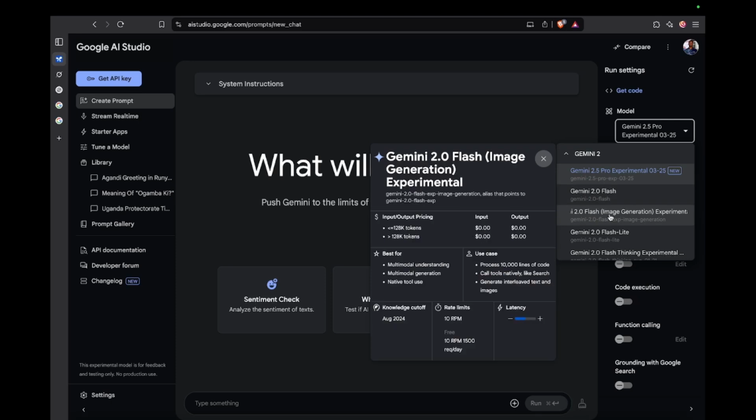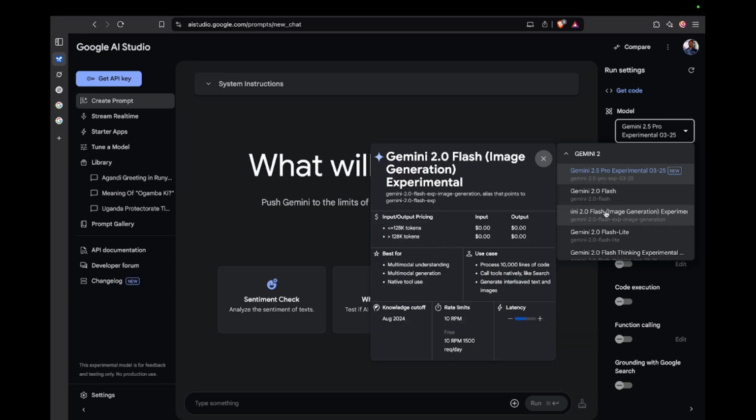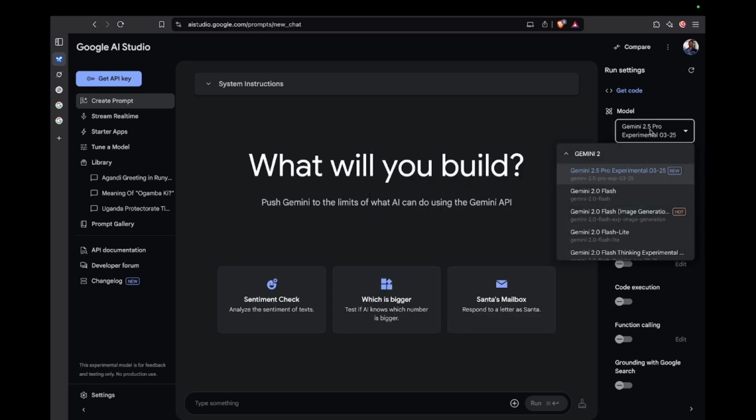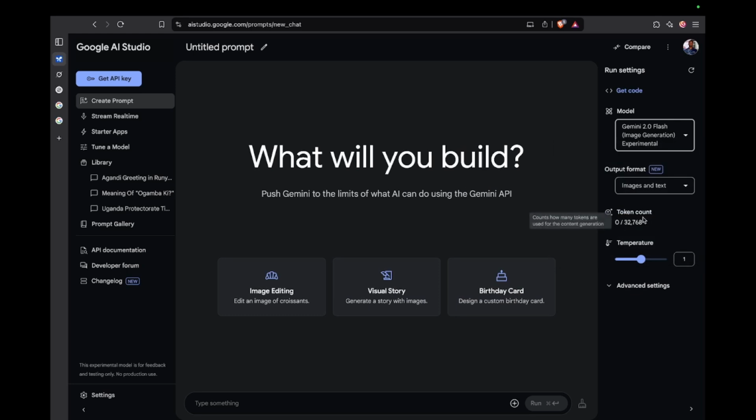And that means that you have to come all the way to the Google AI Studio. So if you come to aistudio.google.com, you should be able to access this exact same interface. And when you come down to the model selection, you should be able to see Gemini 2.0 Flash Image Generation Experimental. And so with this, there's a couple of things that we can do. But let's just test that out, for example, right?